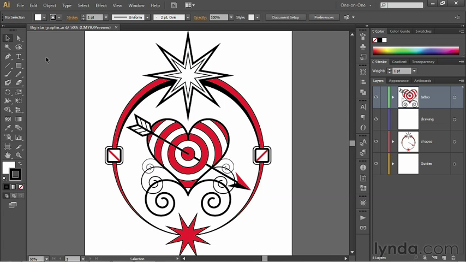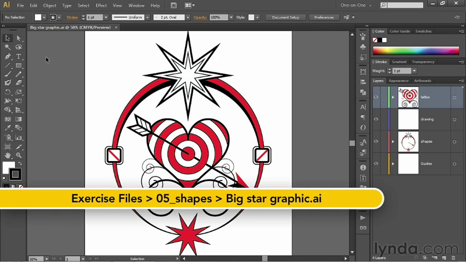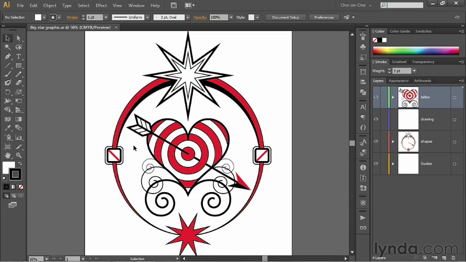In this movie, I'll give you a preview of the artwork that we'll be creating over the course of this chapter, and I'll also introduce you to each of the 6 shape tools included with Illustrator. So what we're going to do is take that hard artwork from the previous chapter, and we're going to surround it with a few ellipses.